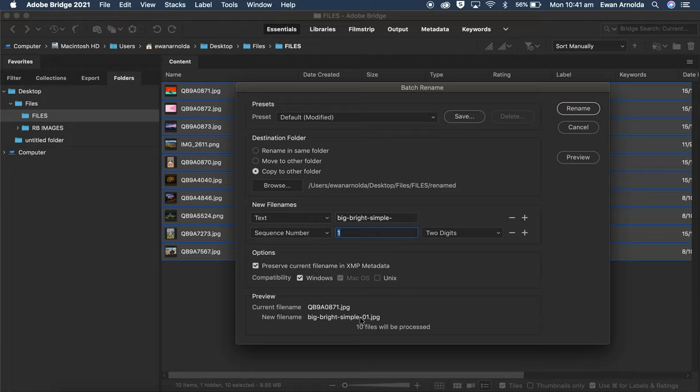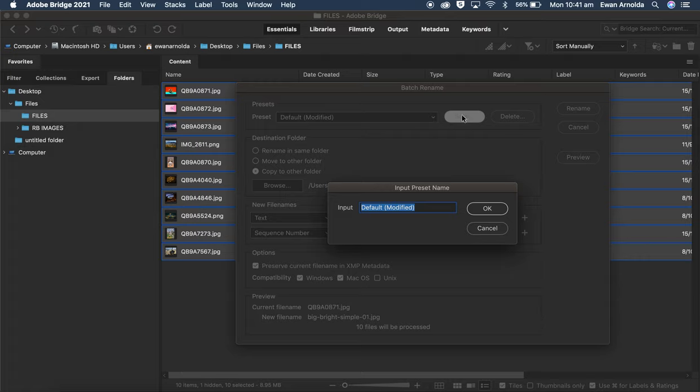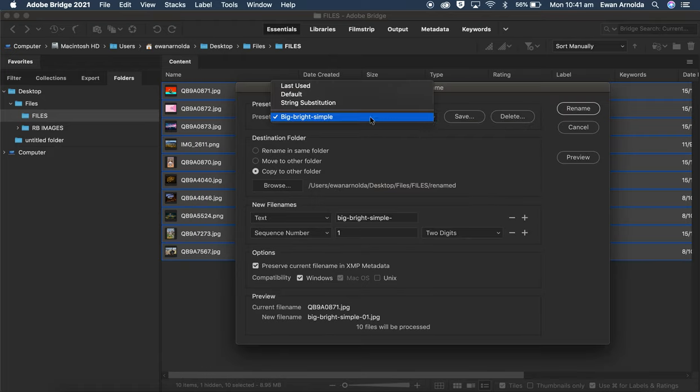Now, you can choose to save this as a preset, so if you ever have to do this again, you just click on Save, and I'm just going to call it Big Bright Simple. And click OK. So now here in the drop-down are the presets. You can rename any of your projects so that if you had to do it again, you don't have to fill in all this information again. You just simply choose the preset. Now it's ready to be renamed.